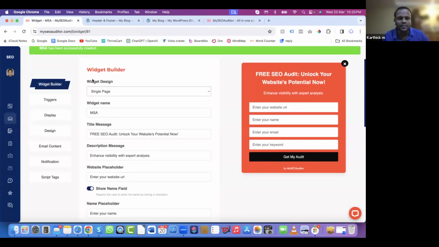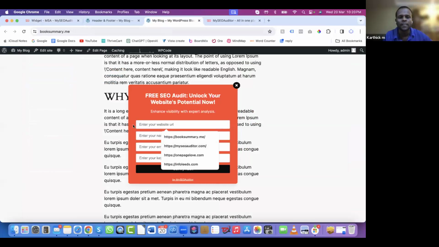Then the widget design, right? This is the one we newly updated. Before that, we didn't have this. Only the single page was available. Only a few days ago we added this new feature called Step Wizard. So what is Step Wizard and what is the single page? Single page means all the details can be shown in the same pop-up itself.